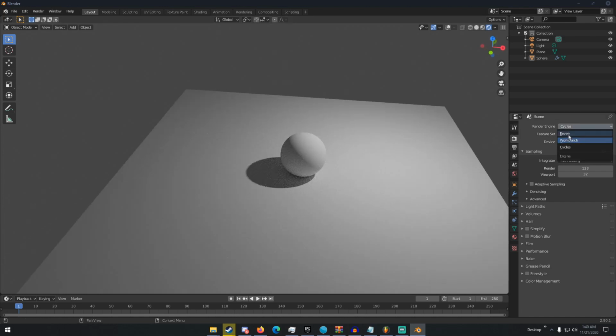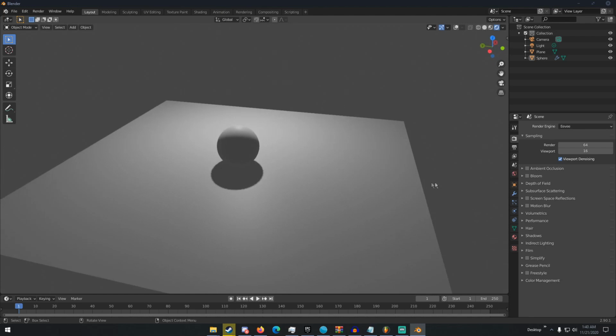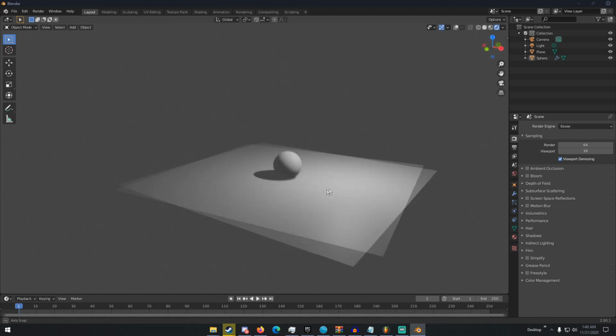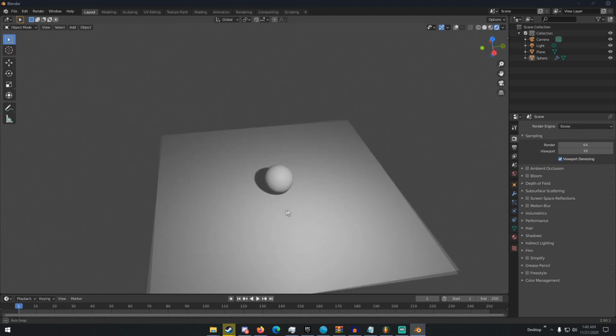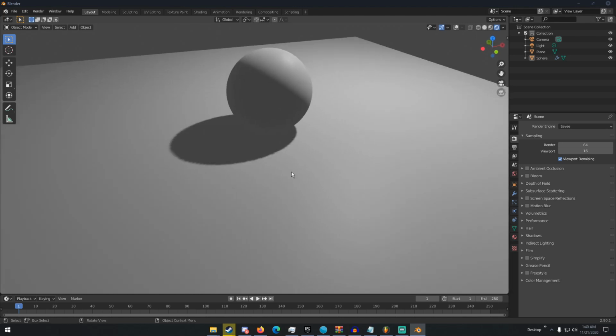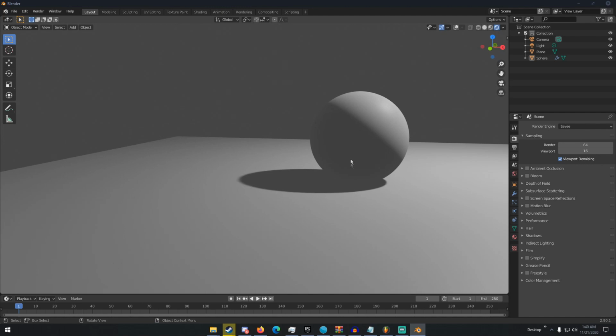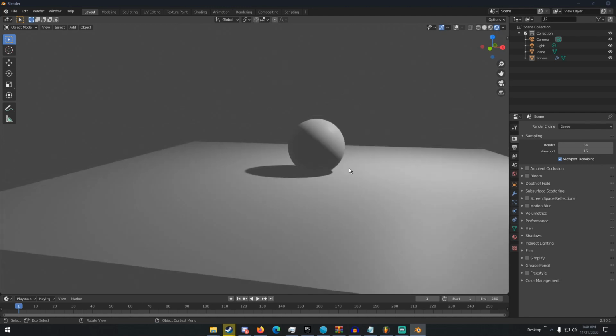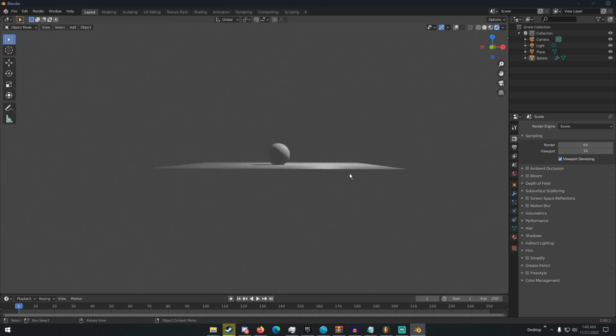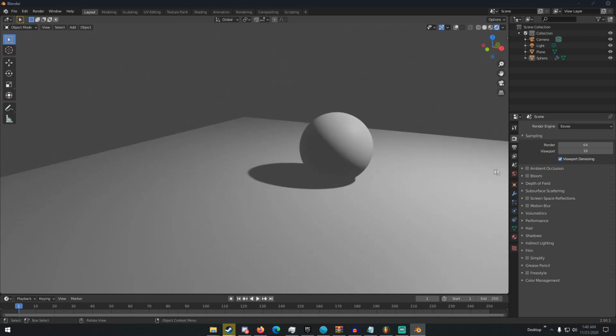Now if we switch over to Eevee, what we can see is immediately it's real time. We don't have any of that pixelated effect. We don't have anything like that. But what we can notice is the shadows are a lot less realistic. You have none of that global illumination on the edge of your ball right here, and it still looks good. It just doesn't look as realistic.